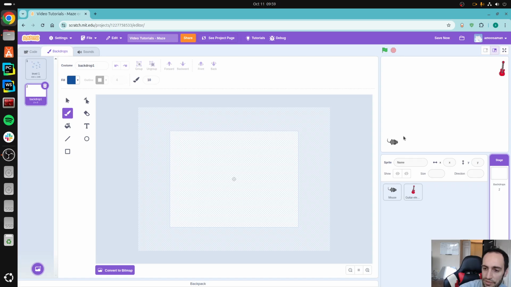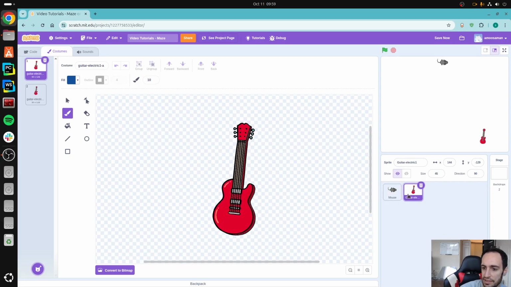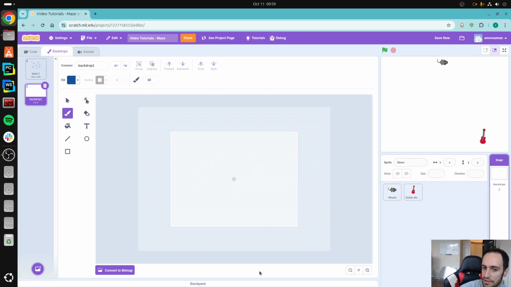So maybe for the second stage, I want the mouse to start here. And maybe I want the guitar to be down here. So you see, I've actually selected the guitar by doing this. So I'm going to have to go back to stage. And I'm going to draw some walls maybe. So here.